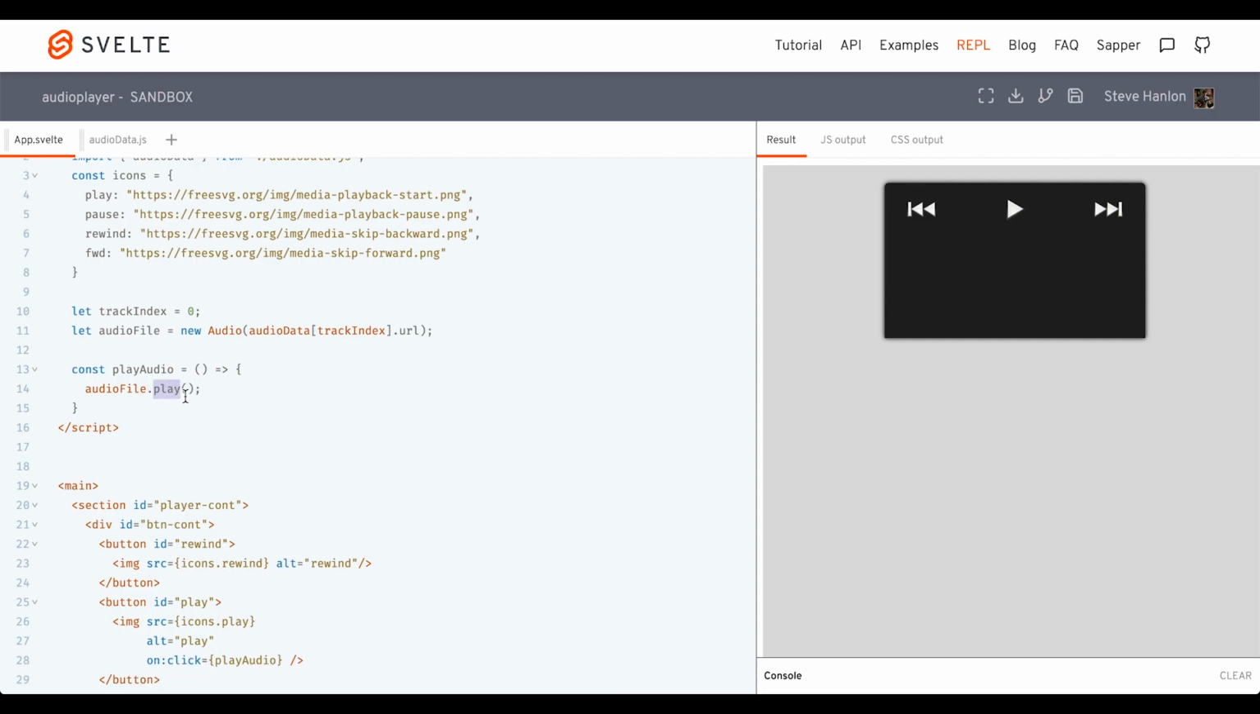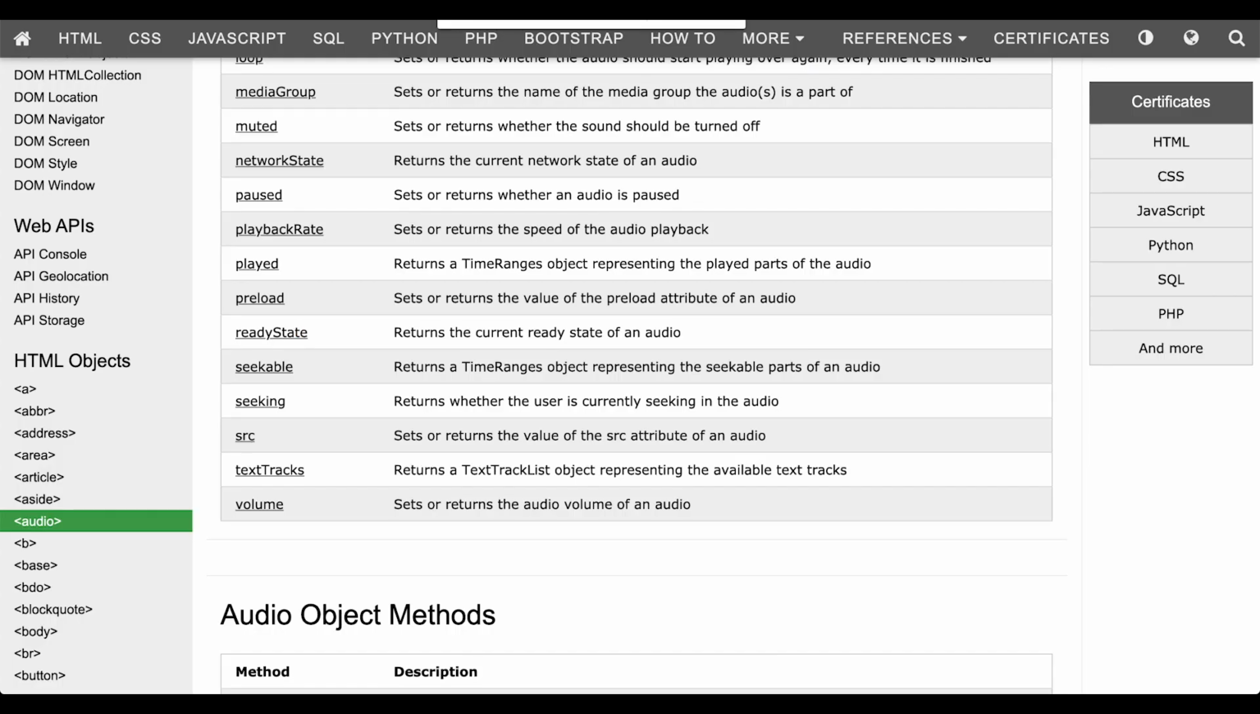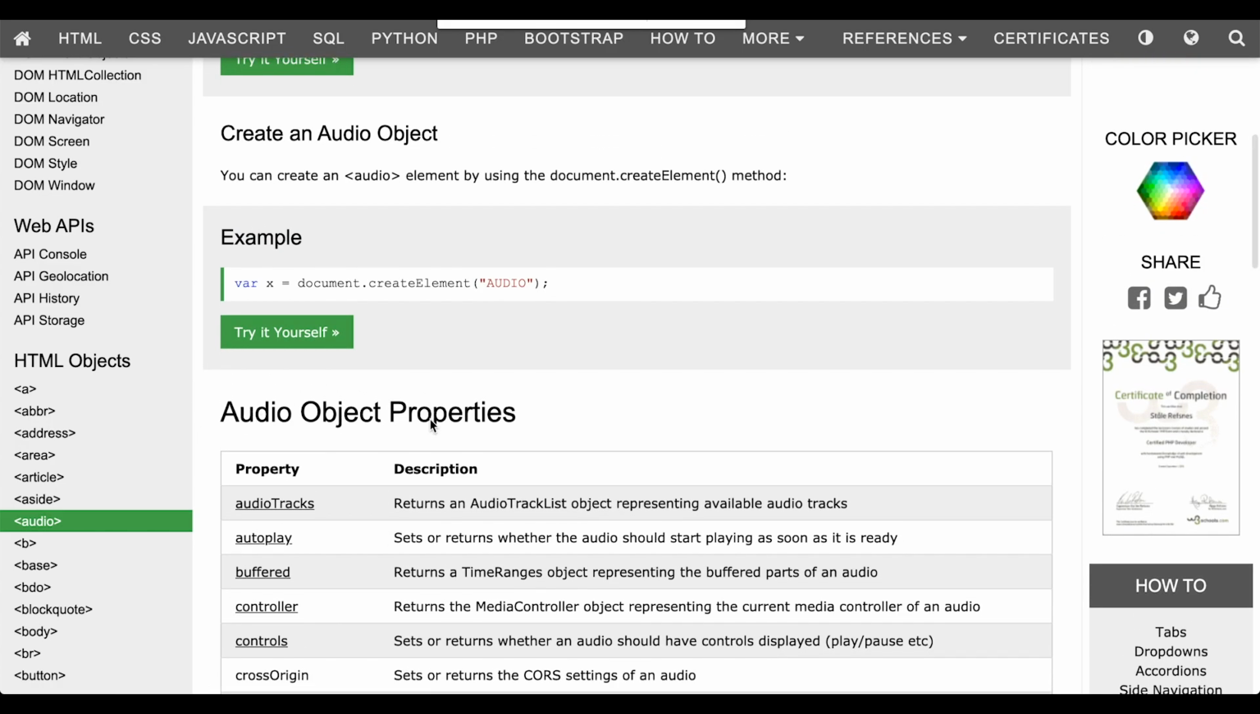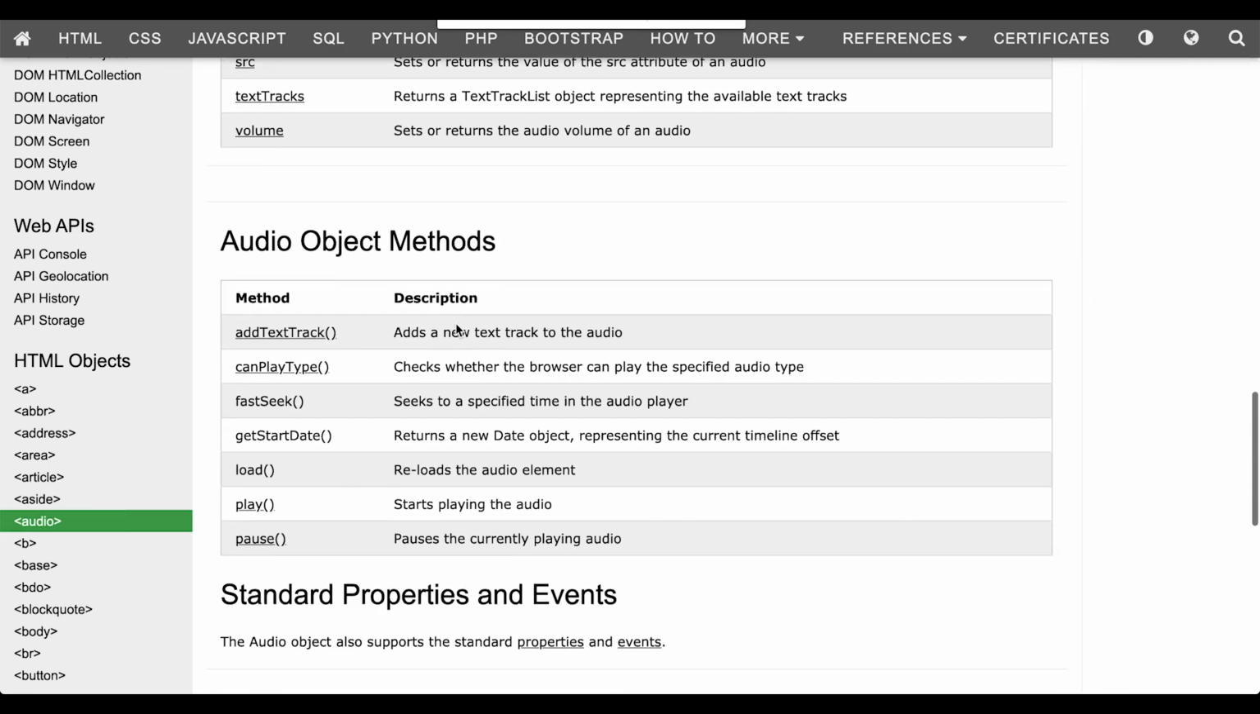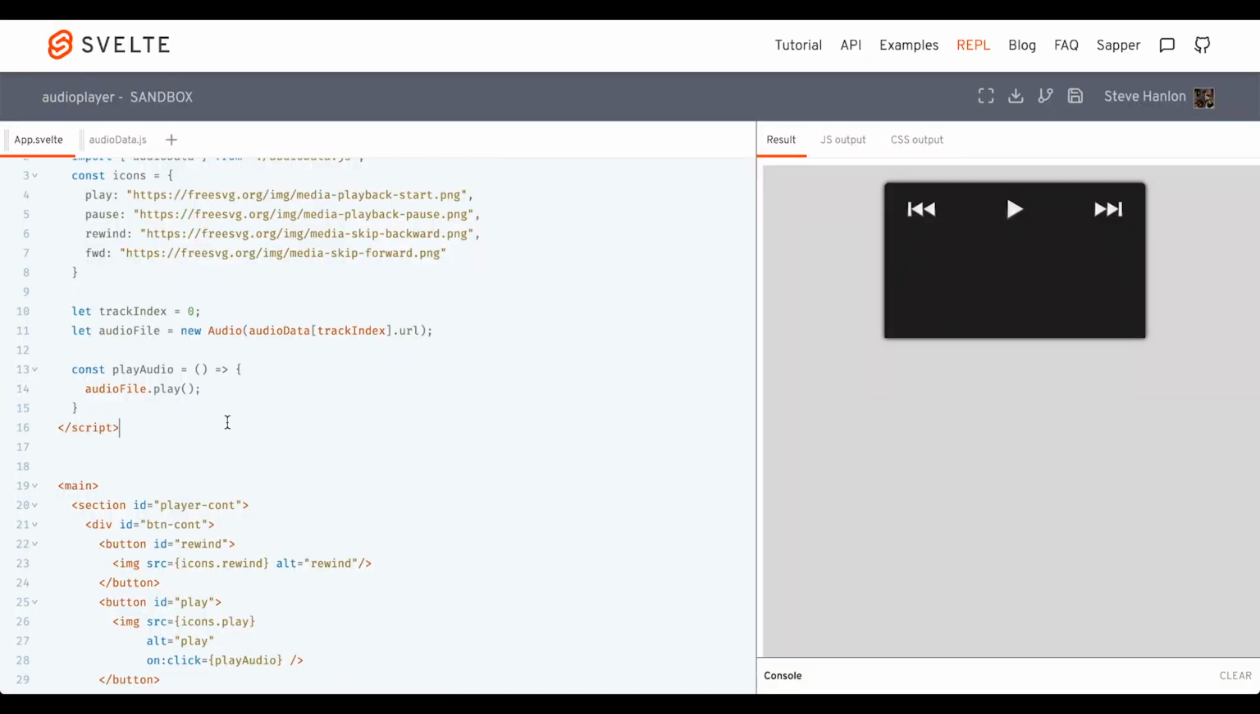Now, if you wonder what kind of methods are available to the audio object, you can come over to W3Schools or Mozilla Developer Network and take a look at the audio object. You can see there's a number of properties as well as methods. And if we look at the methods, we see there's a play method as well as a pause method. And we'll use both of those. So this is simple. We just want to click this button, call the play audio function, which will then call the play method on this audio object, which will play this file. Let's try that.